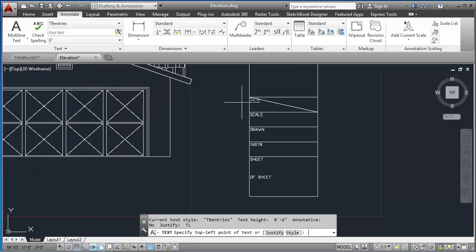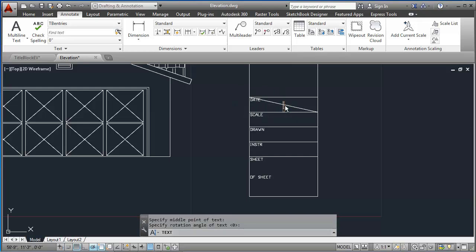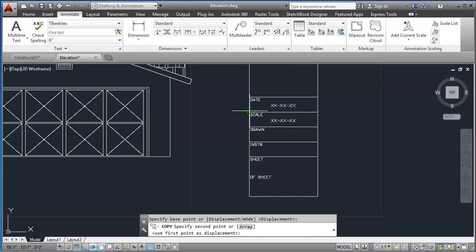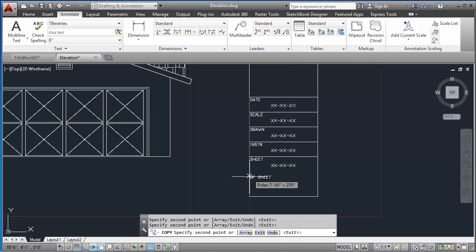Now when I go into dynamic text, I can type J for justify with an MC, middle center justification, pick up that midpoint and type in my text here. And I'll just enter XX-XX-XX for the date. You can certainly enter the true date there. Once I've done that, I'll use my copy trick again with my base point, and I'll copy this down into all the locations that it needs to be found.